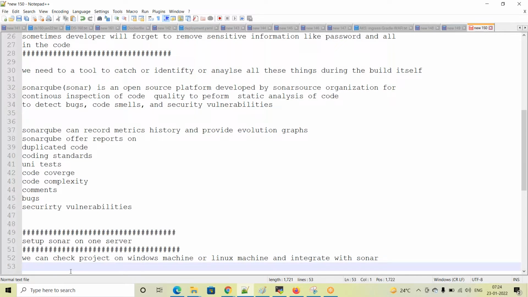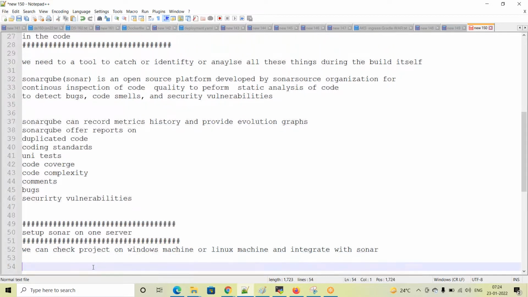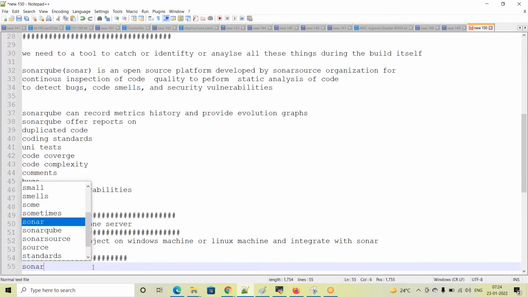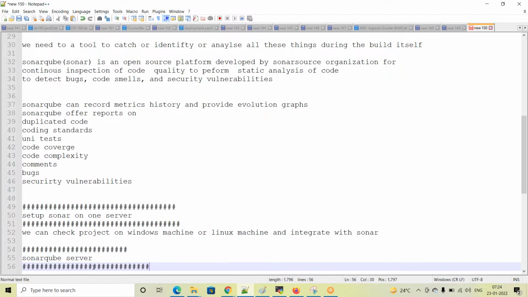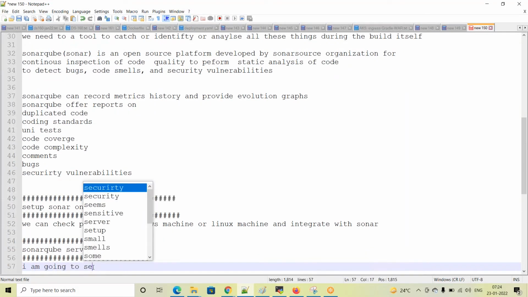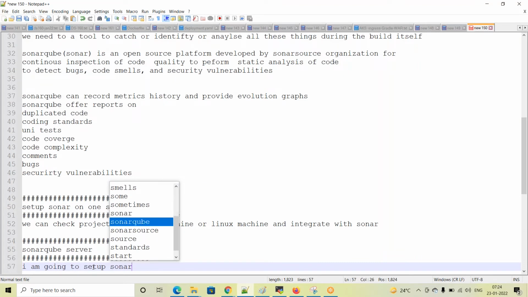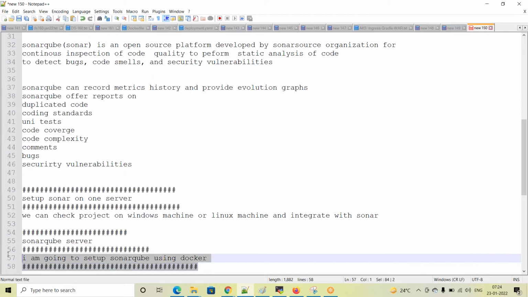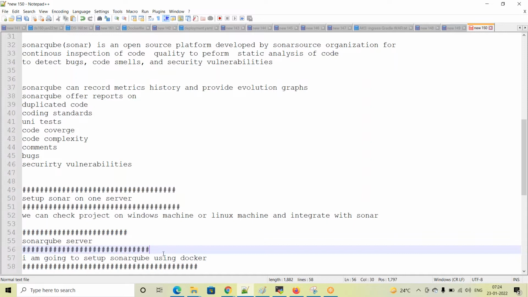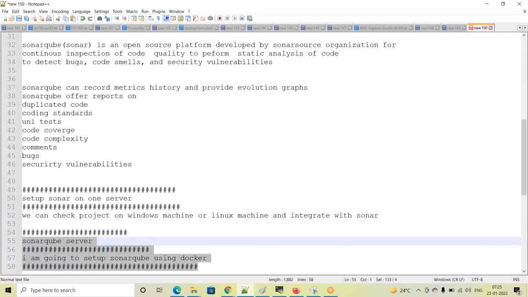What I will do is create two servers. In one server I'll keep SonarQube, and in another server we will do the integration. This is the SonarQube server. To save time, I'm going to set up SonarQube using Docker. Whoever knows the manual process, you can go ahead with your approach. I'm going to use Docker so that within 1 minute I'll get the SonarQube setup. But when you practice, you have to practice the previous approach, how you install SonarQube, just follow the same approach.